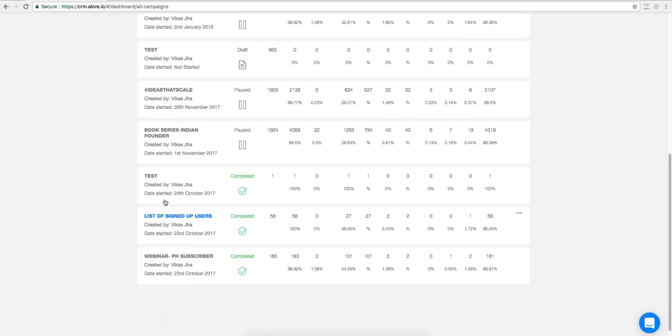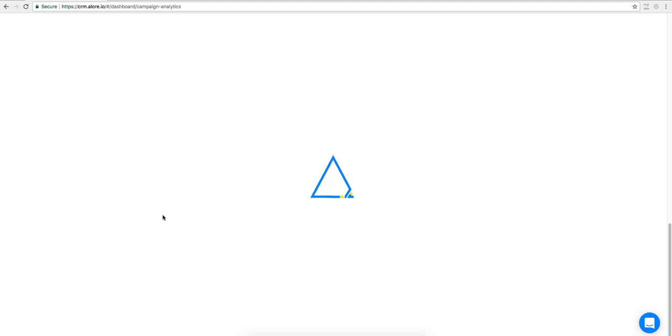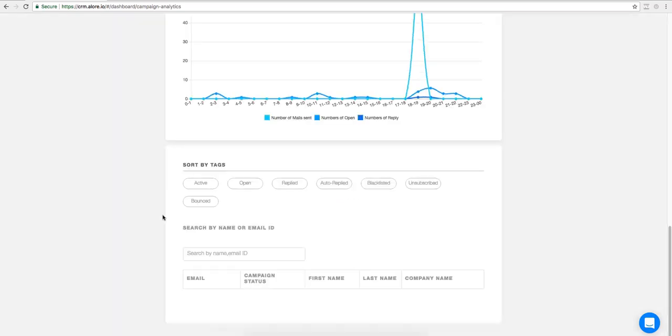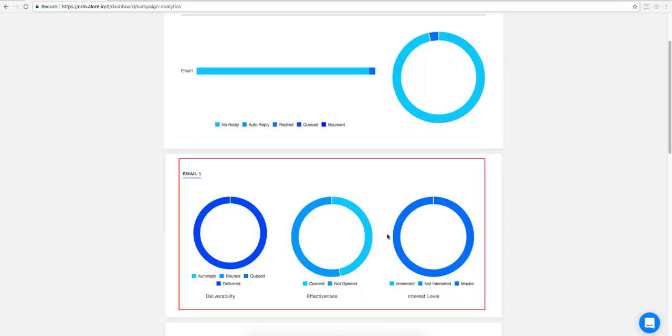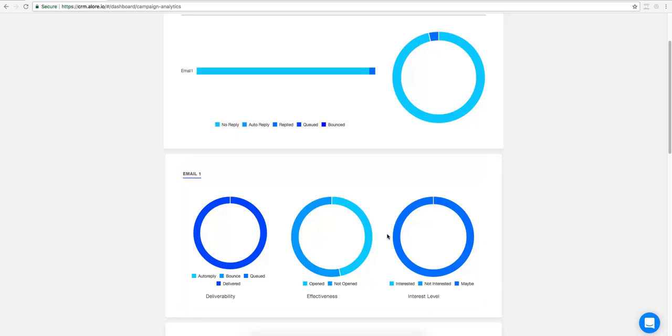If you want to view the performance of any campaign, click on the campaign name. The first graph tells you about the status of the campaign: how many mails were sent, how many were delivered, how many bounced, how many are in queue, and how many replies you have received. The second set of graphs helps you measure how good or bad your campaign strategy did and what you can do to make it better.